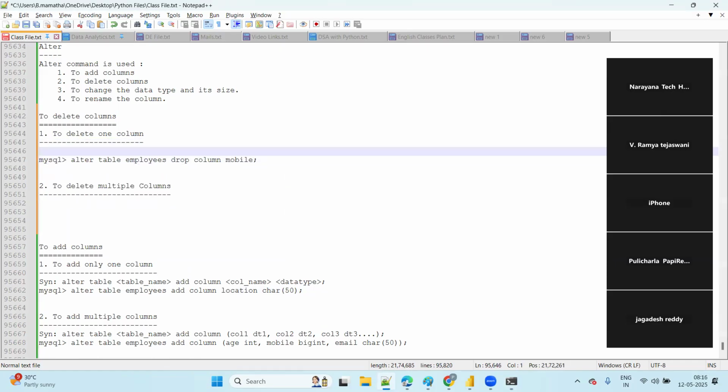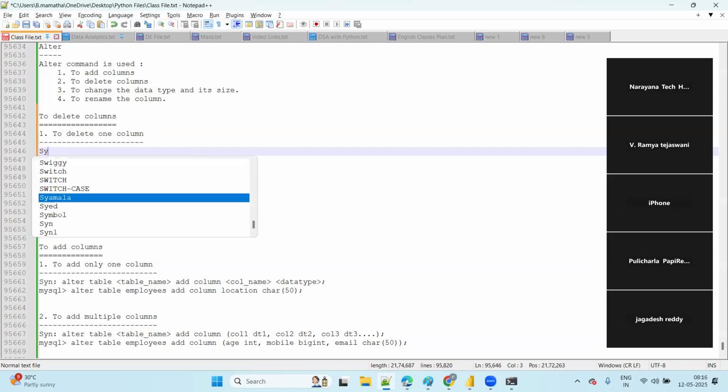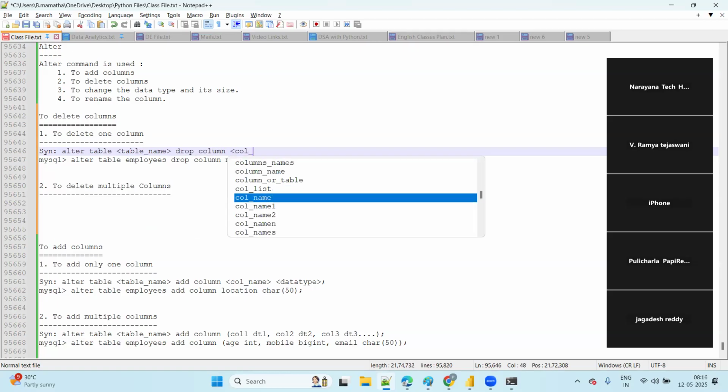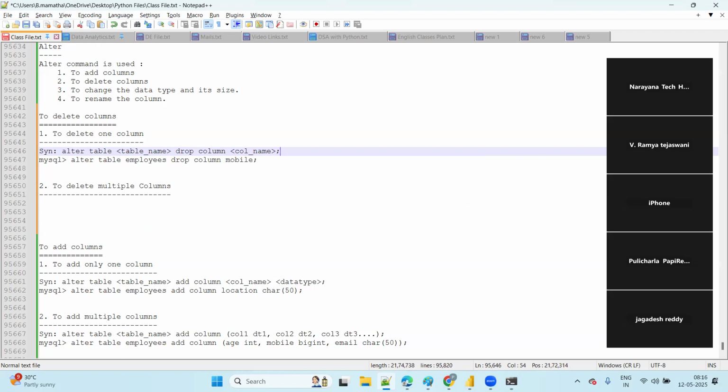What is the syntax here? Alter table name, then drop column, then column name. That's all. That is the way to drop one column.